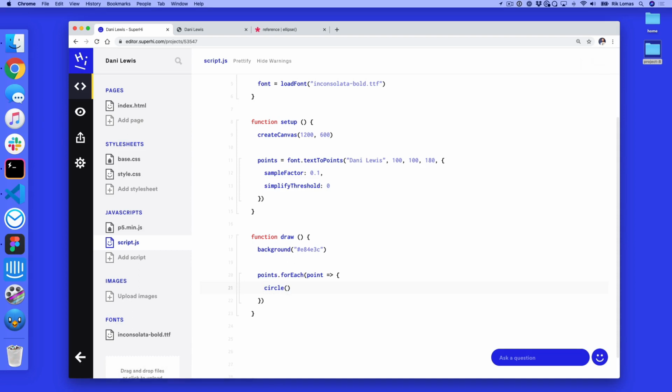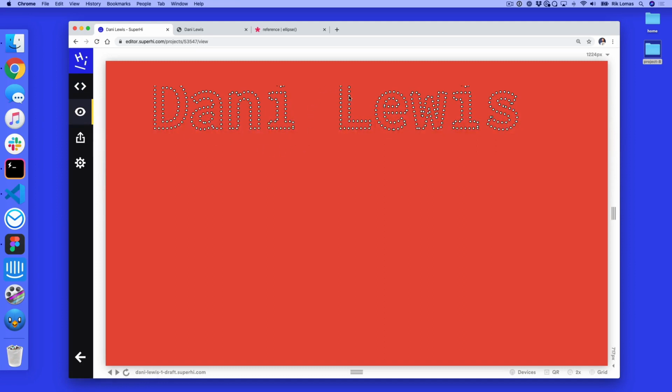So here for each circle, we're going to use the point's X and the point's Y. And how big is this circle? For now, we're just going to make it 5. So now, hopefully, what we see on the page is something that looks like this. Now, it's not in the right position yet, and we might want to move it around, and we might want to give it a color.